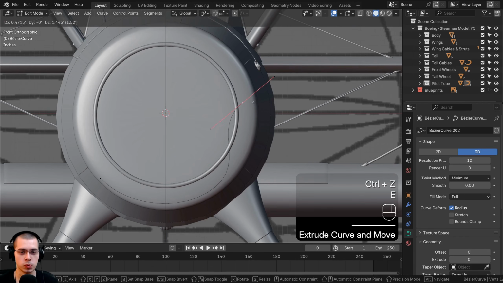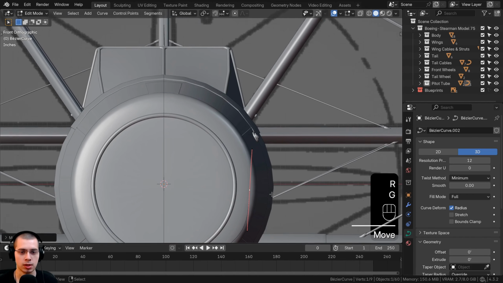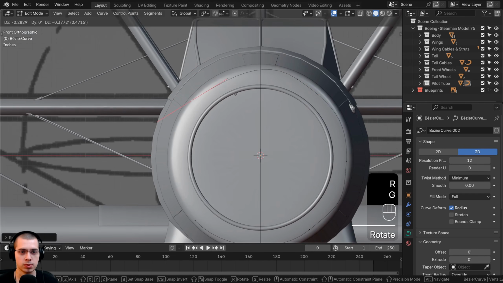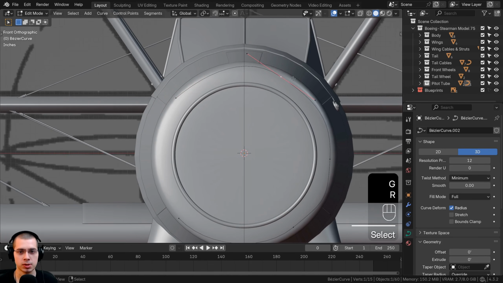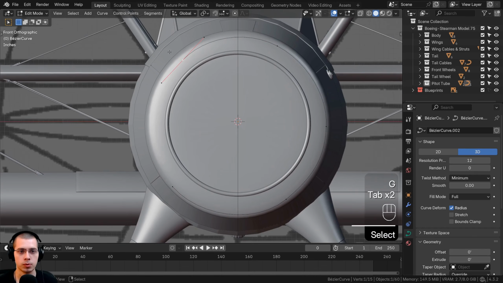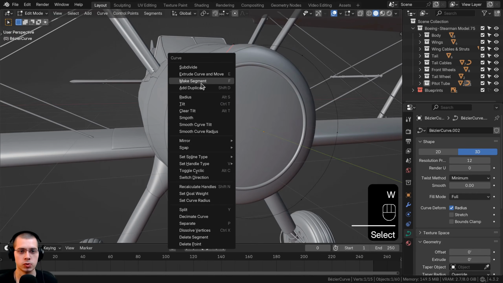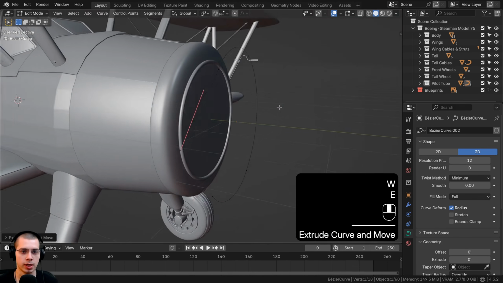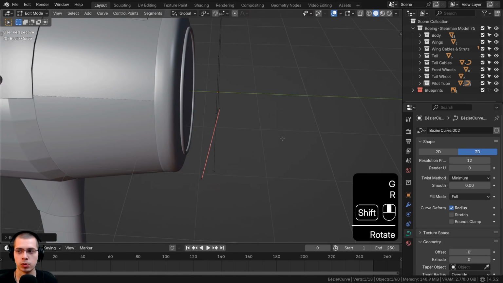We're now going to extrude the handle and rotate it, and extrude the handle again and rotate it. And we're going to do that a few more times so it goes all the way around. And make sure you scale the handles so they're nice and smooth and they look like a circle. And then we'll select this one here and we're going to extrude this one down. And this one is going to start to rotate over.